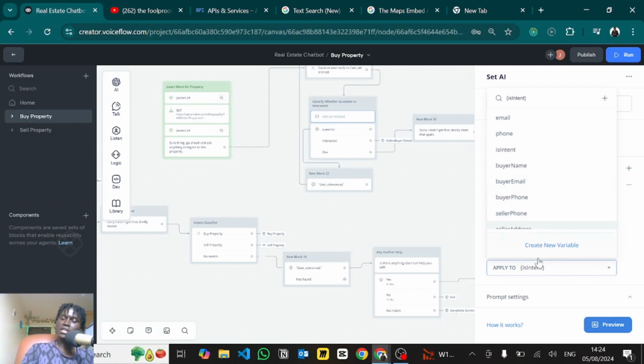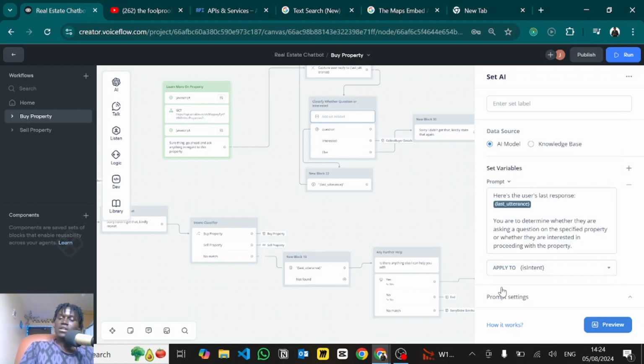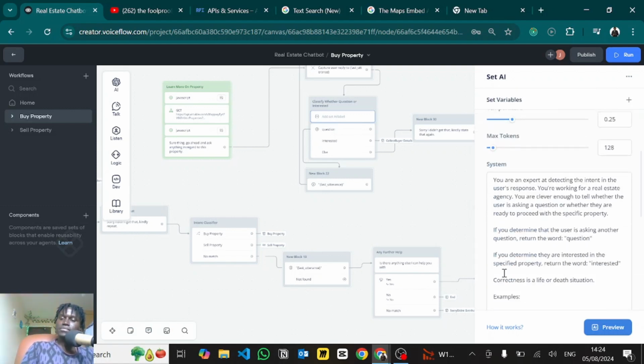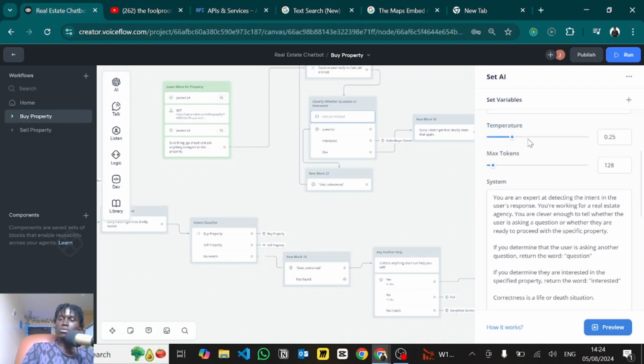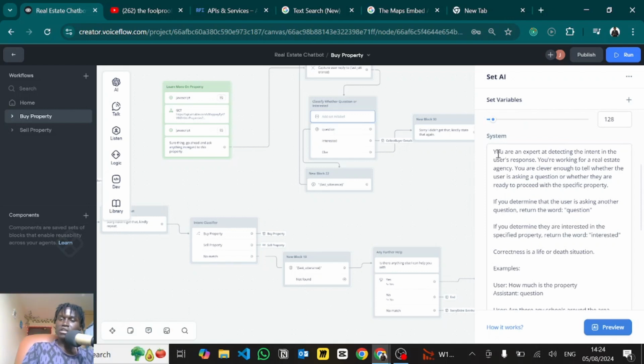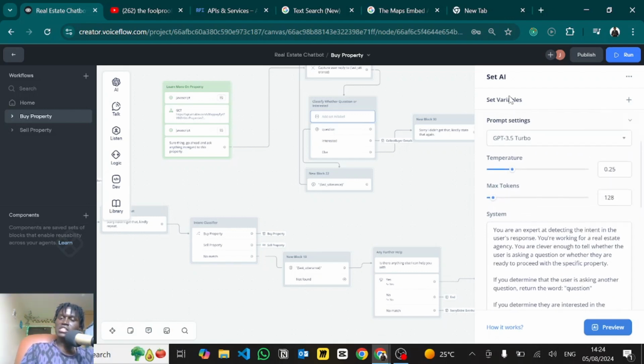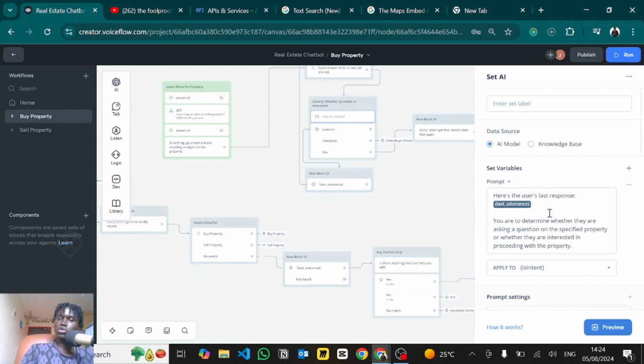You go ahead and create that. In the prompt settings, this is where the magic happens. This is critical: bring down the temperature, and we leave the tokens at default. And by the way, just to emphasize, we're using this set AI to classify their intention, because the other option is just putting in a button that asks them, ask more on the property, or I'm interested in the property.